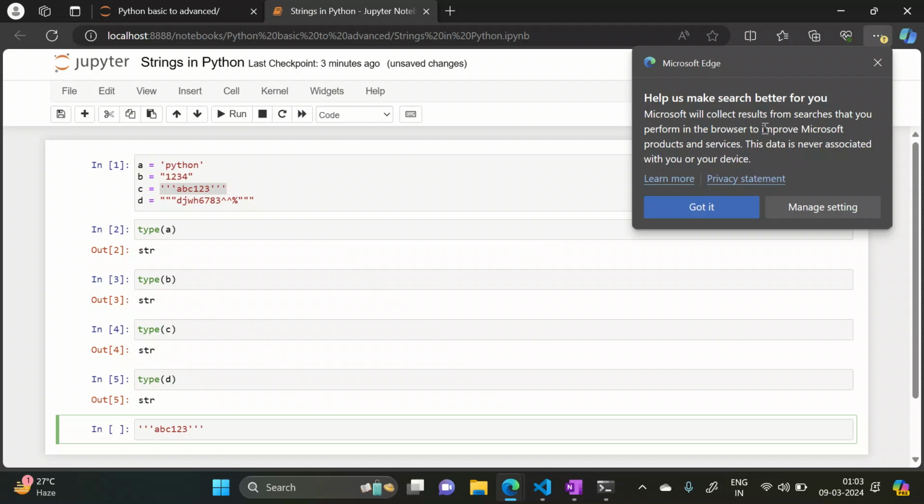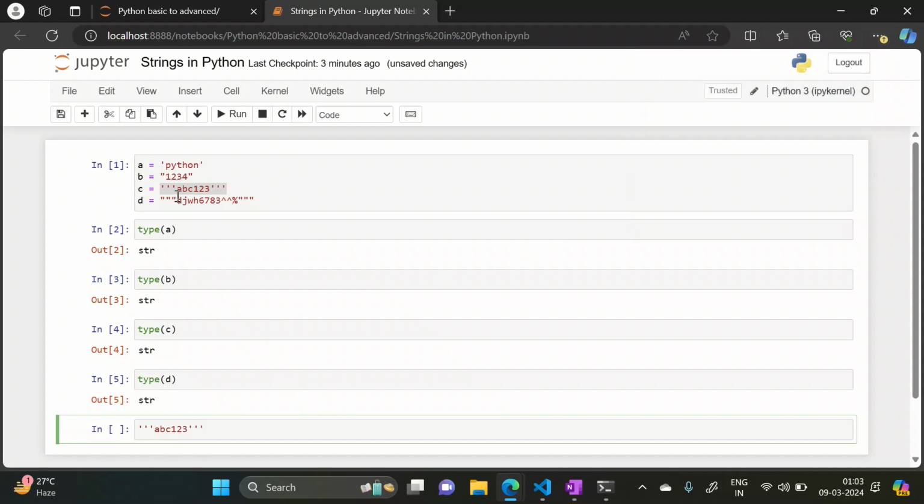But if I'm assigning the same thing to a variable, then it is a string, because we can use this variable to call out this particular value. So that's how you can differentiate between a string and a comment. If someone asks you in an interview how you differentiate between a comment and a string, this should be the answer.